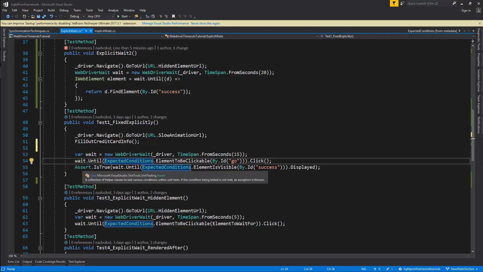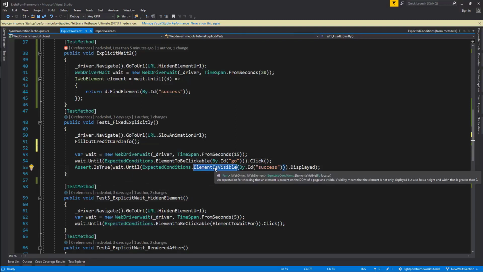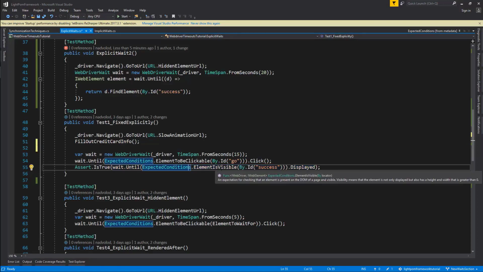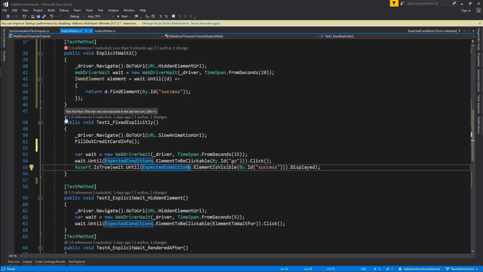And then on the next step, we assert that it's true, and then again we use our wait.until expected conditions that an element is visible by ID, success, and that it's displayed. And so we're going to assert that this element is displayed. So we're going to wait for it to be visible for 15 seconds and then assert that it's displayed, whether it's true.